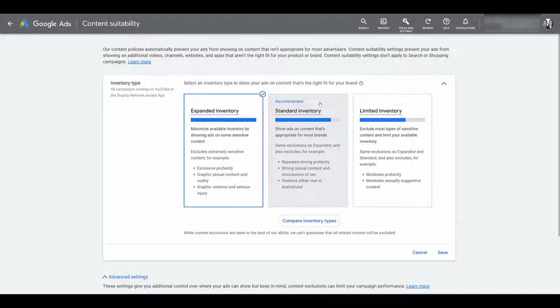Now, standard inventory, which I already said is going to be the default and recommended option when you first head on to the content suitability tool, is going to use the same exclusions as the expanded inventory one that we just covered, but they're going to be a little bit more aggressive on what type of profanity they're going to exclude. They're also going to be a little bit more conservative over sexual content, innuendo, discussions of anything sexual, and a little bit more aggressive on blocking out violent acts, as Google says, whether it's real or dramatized.